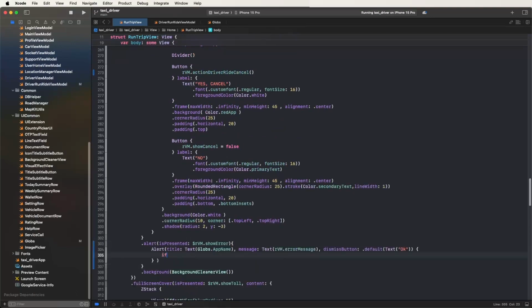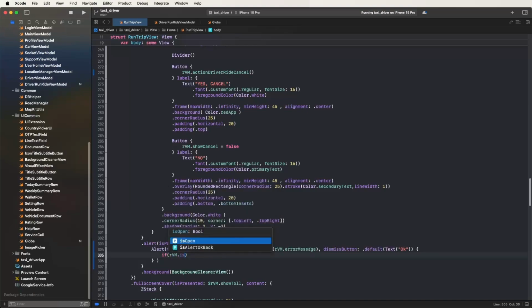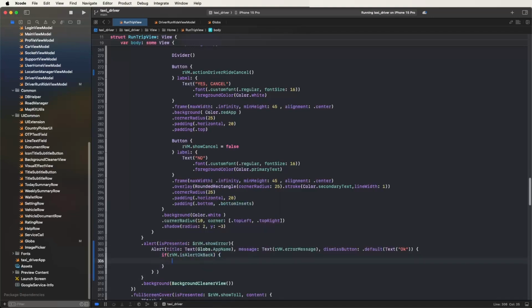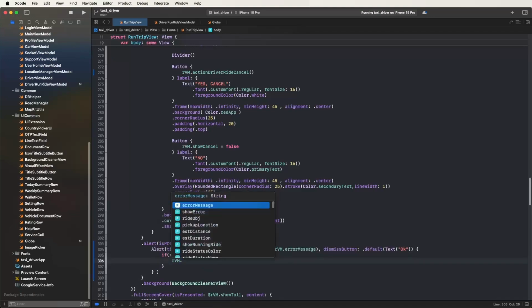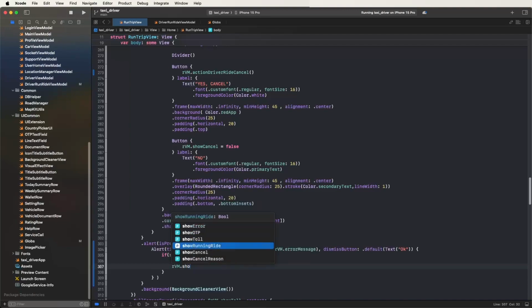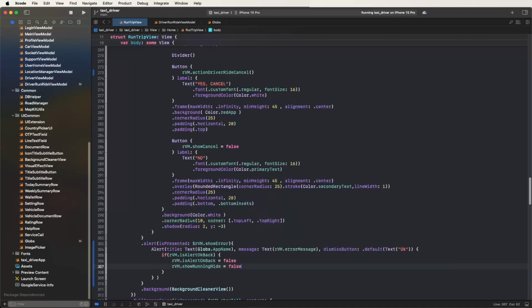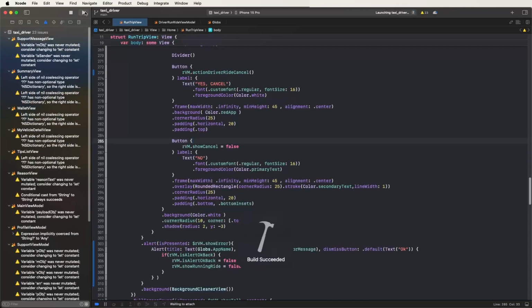Now also check here rvm dot is alert back. First of all, close this, set it to false like this, and also write inside the alerts rvm dot show ride running. Set it to false and close the screens. Like this you write the function and call it here. And now we need to run and test the app.